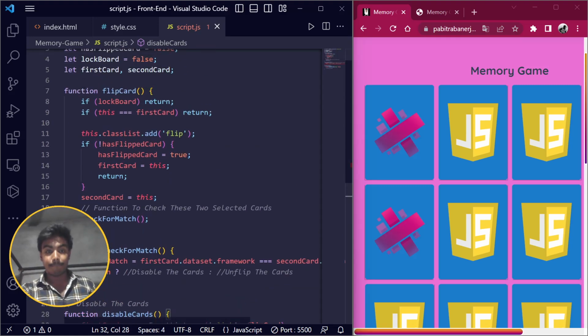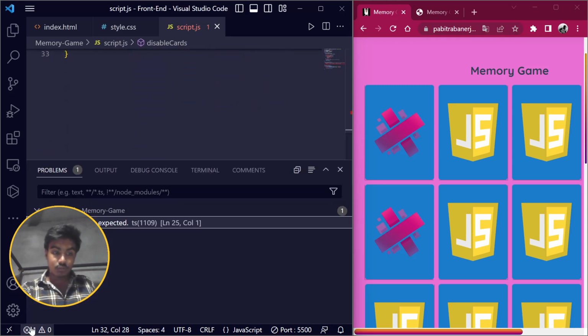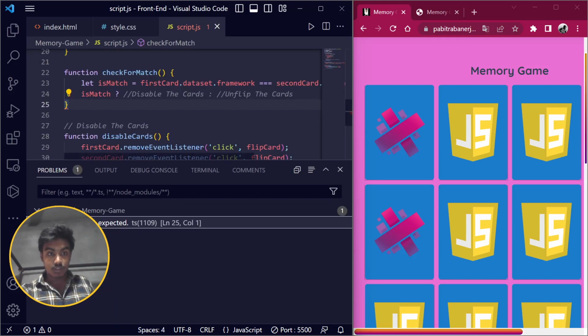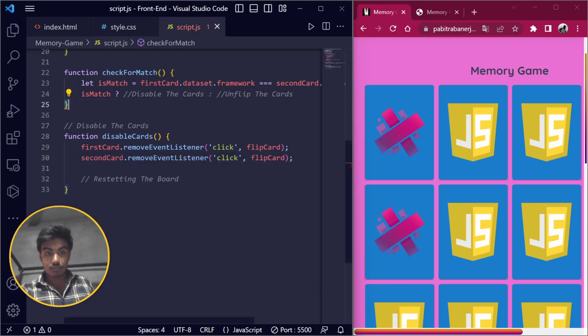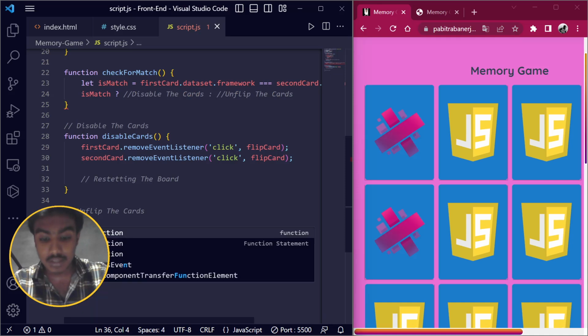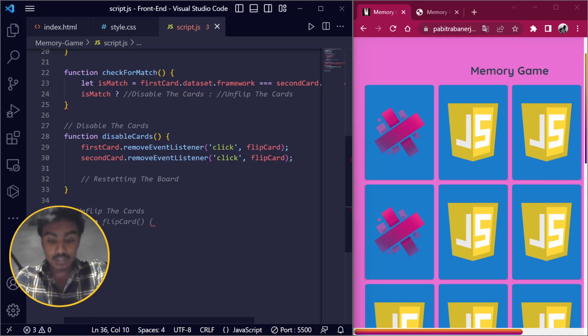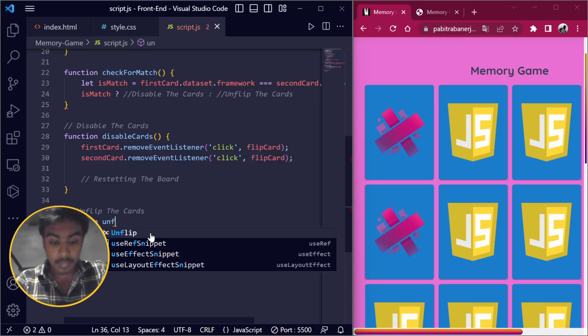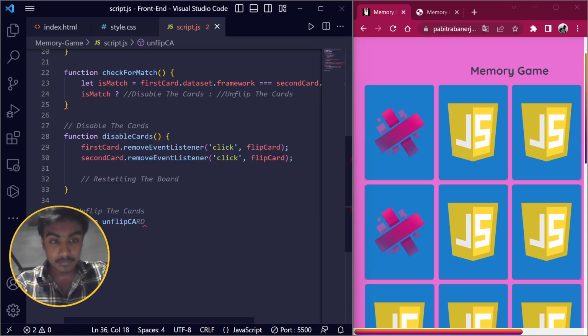Okay, so how can we go? Oh sorry, I have not made this yet. Okay, I will make this. So now I have to make this function. Let's define another function here. I want to define another function, which will be, let's suppose, unflipCards. Okay, unflipCards.